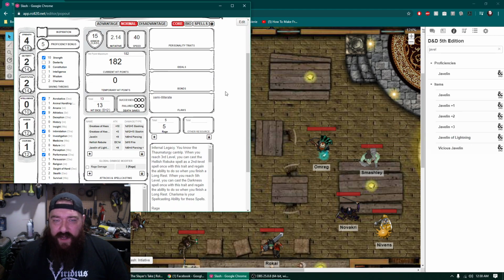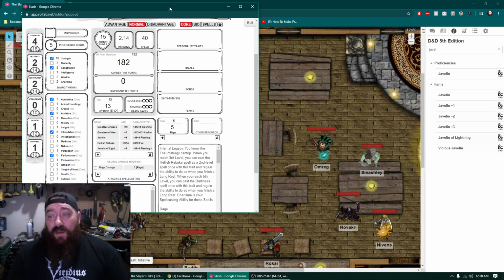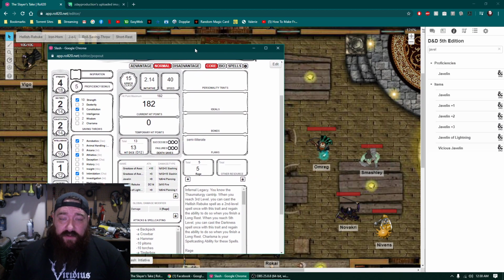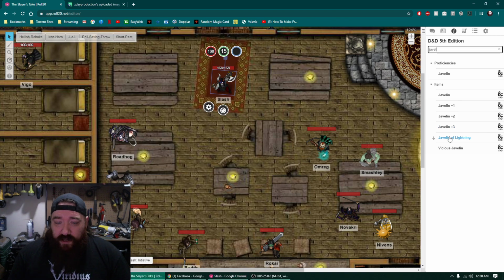I have it popped out in a separate window because I have a dual screen setup, so it allows me to put this off to the side. I've got that there while I still have the full screen of what's going on. So you can just click and drag it.